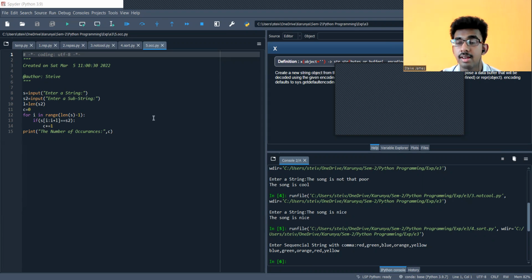First I'm going to store the length of the substring. I'm using the len function here and storing it in this L variable. And now I'm going to create a C variable with 0 in it, so that the previous value of its numbers will not carry over.